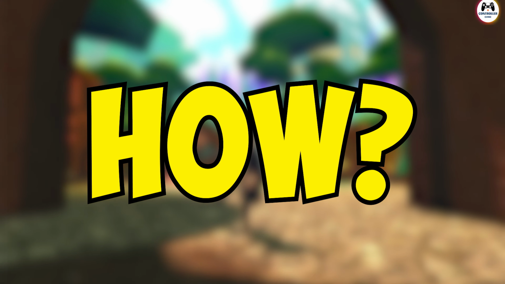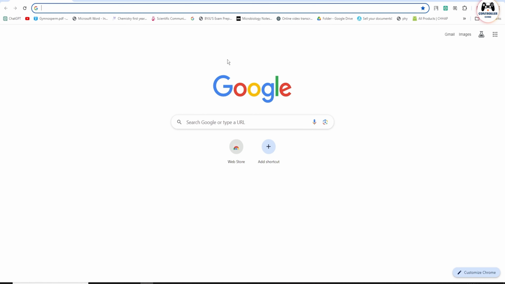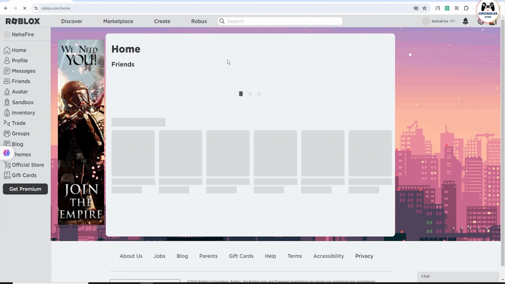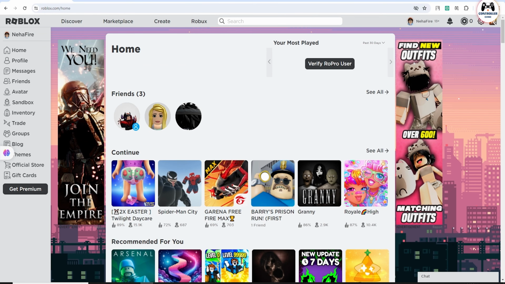Want to get voice chat on Roblox but not sure how? I'm here to help. So in order to begin, you need to either open the Roblox app or visit the Roblox website on your computer or mobile device. This guide is applicable to both platforms.